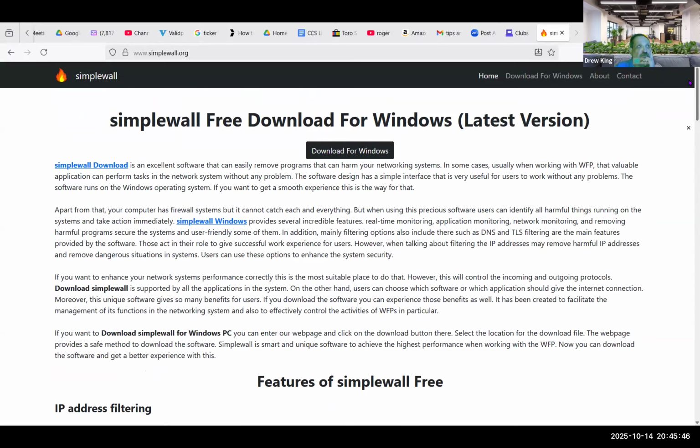And Simple Wall has a feature where you can basically say, start off with nothing and then let me add things one at a time. As in nothing allowed out or nothing being done? Nothing allowed in or out. Nothing goes through the firewall. It's like putting a moat around your house, and nothing goes through the moat unless you give it explicit permission.